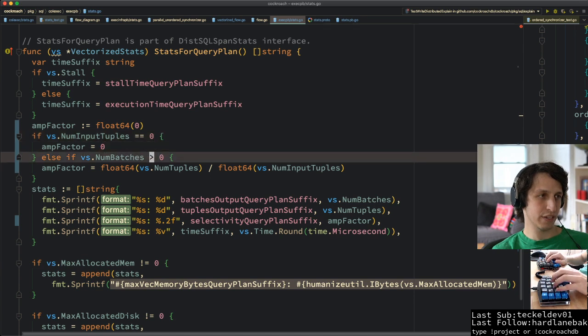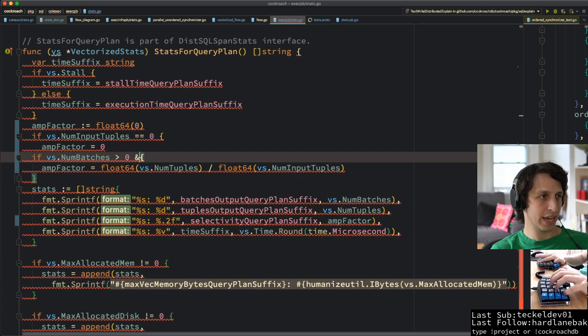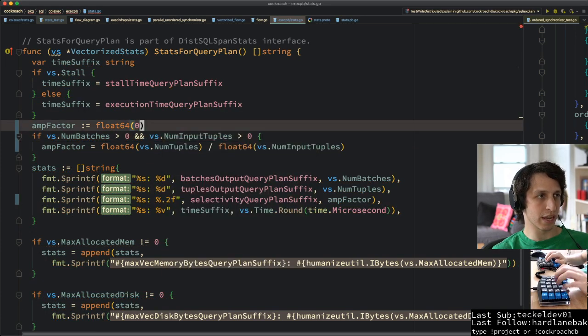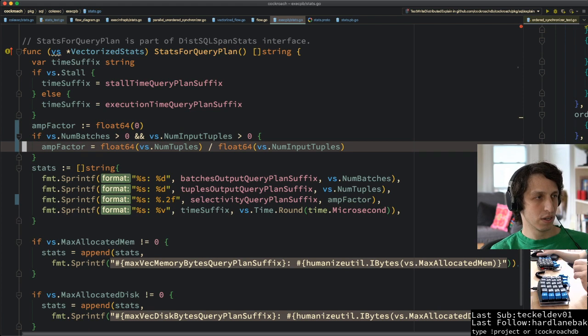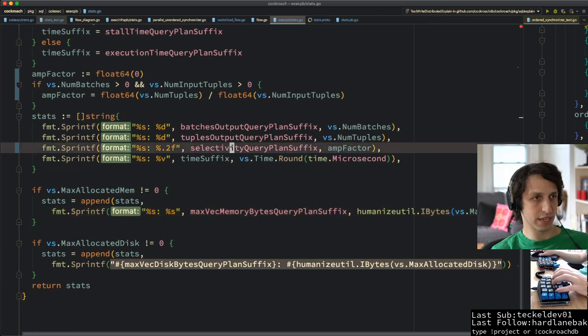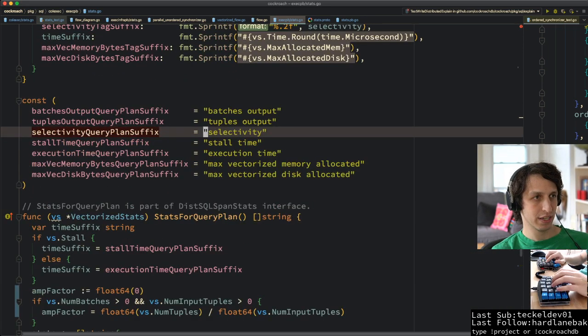Otherwise, if we do have more than one, we could say this differently. We could say if vs.numBatches is greater than 0 and vs.num input tuples is greater than 0, then we set our amplification factor to the number of tuples that we got divided by the number of input tuples. Okay. Then ideally we could also change this word selectivity to be amplification factor. We call this selectivity. Well, should I change this right now?